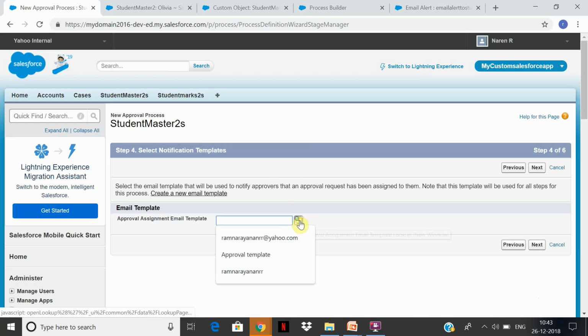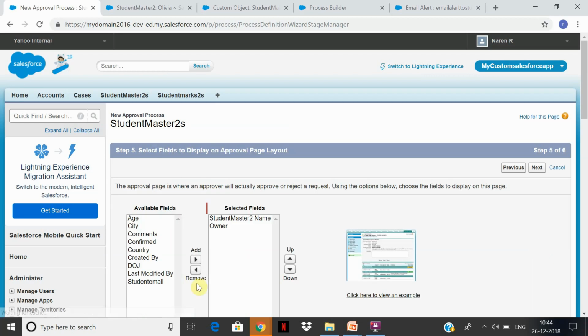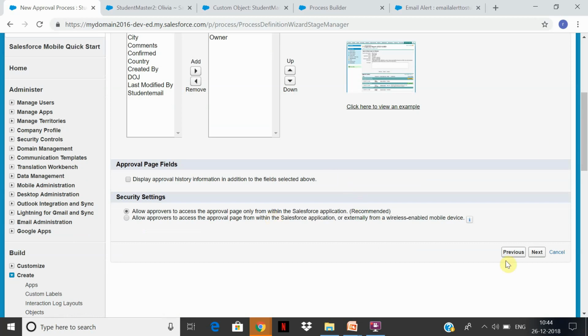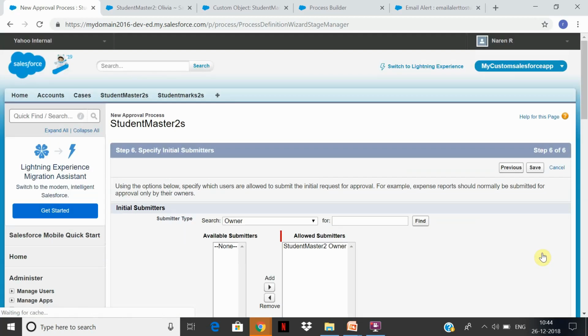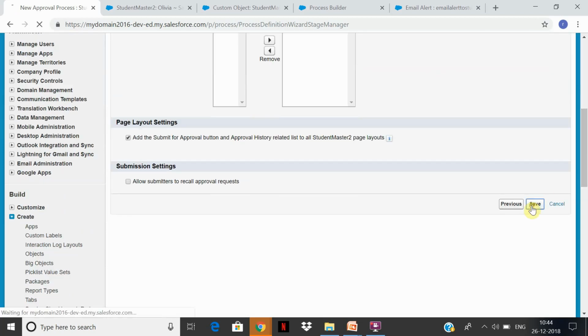And also there is an approval assignment. It's again an email template which you can create. So this is the email template that will be used to notify approvers that the approval is assigned. So you have to create a new template and say that this user is being assigned for an approval. Alright, so a couple of options, take all of them, and choose who are the initial submitters, then save it.